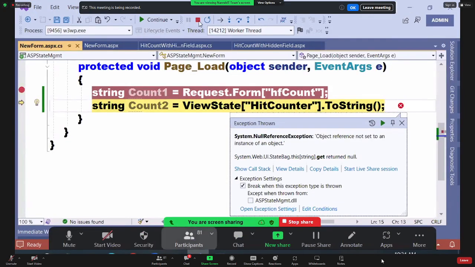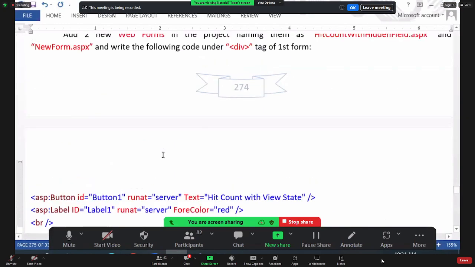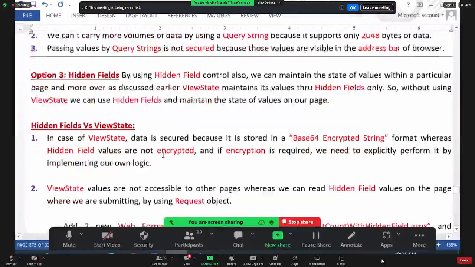So understood? First thing I showed you, the disadvantage of the hidden field. The disadvantage is, if I go to view page source, I'm able to see the value physically there. But ViewState is shown in encrypted format. Now, reverse. ViewState failed now. Hidden field succeeded. I'm not able to access the ViewState value in the second page, but I'm able to access the hidden field value in the second page. So guys, you can read this. Come on, hidden fields.